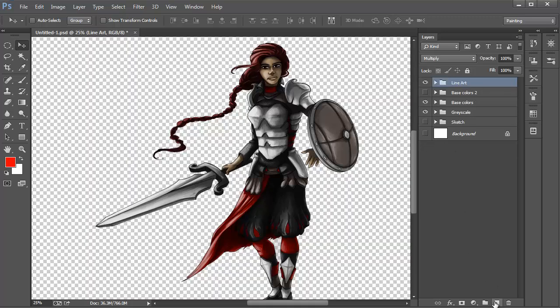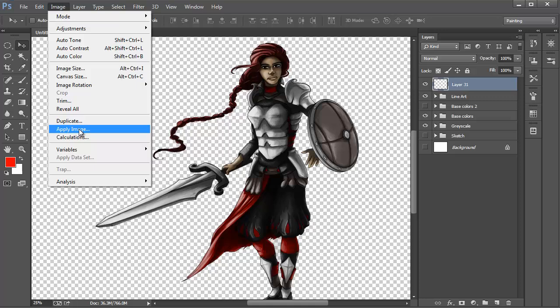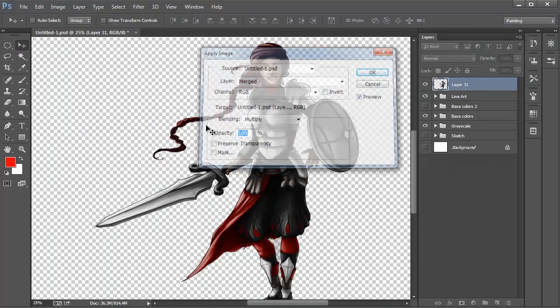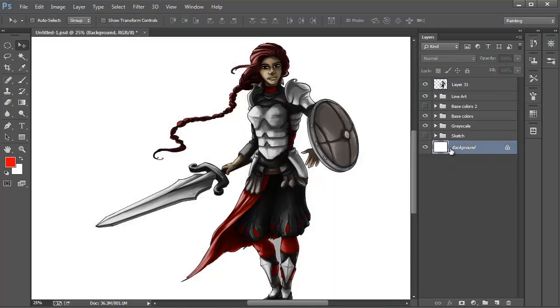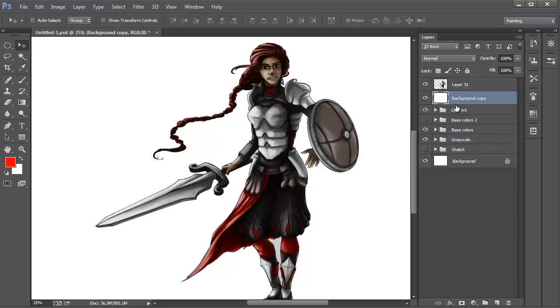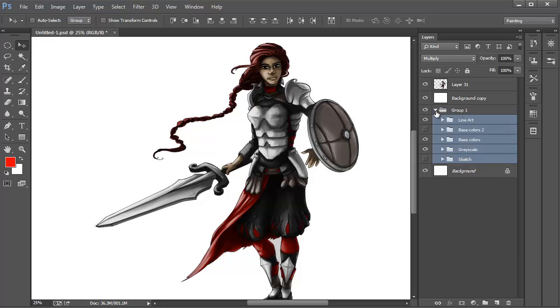Then go into Image, Apply Image. A window will pop up. No need to fiddle with the settings, just click OK. You can see that the new layer at the top contains the character. All layers merge together as one.